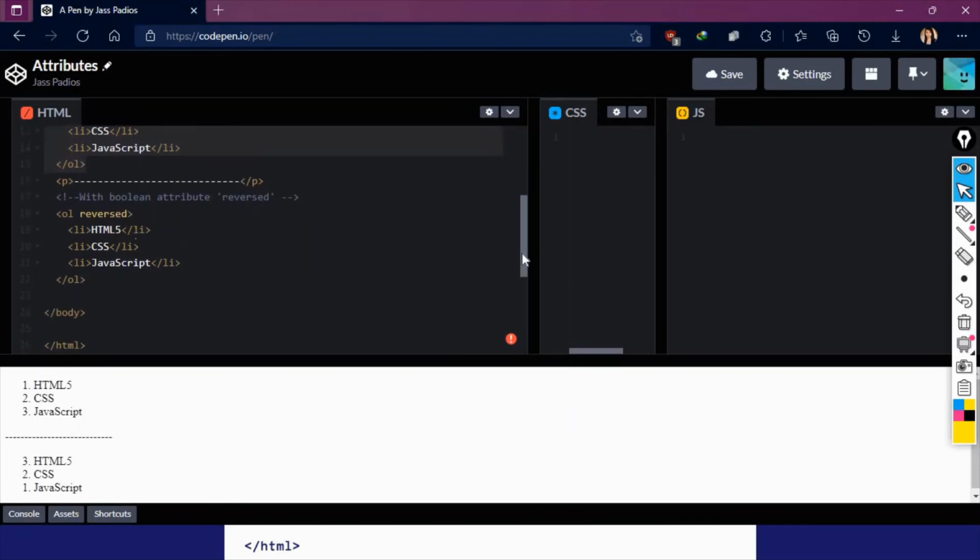But as we apply a specific attribute, in this case reversed, so this is an example of a non-global attribute, and this is only specific for the OL tag. So what happened here is that, as its title implies, the order will be reversed, so from 3 to 1. So ordered lists have their own specific attributes, such as this one, and all global attributes can be applied to them.